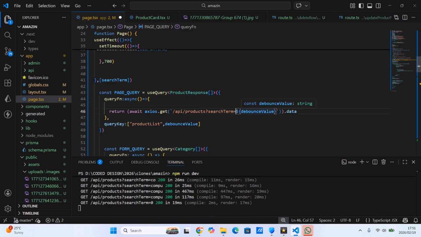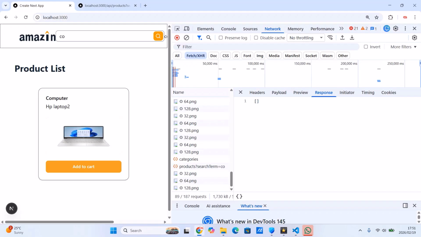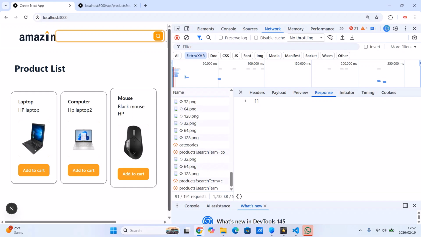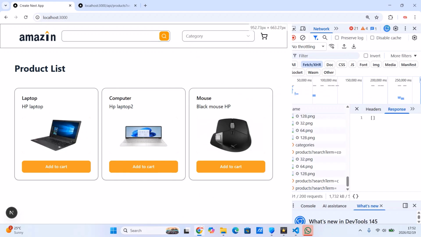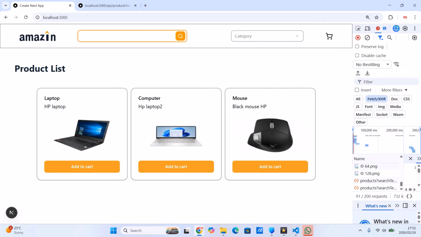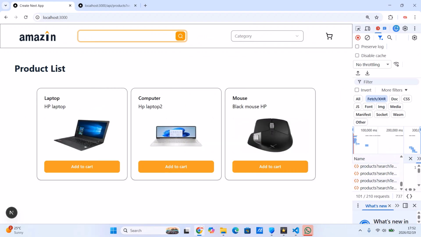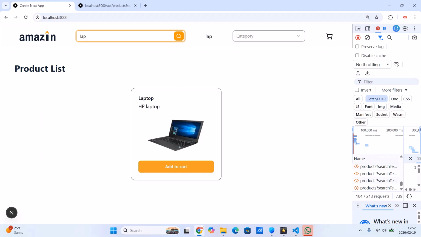And then we're going to put a debounce value here. This is supposed to work fine. And I'm convinced. As you can see, this is working fine. And then let's delete this. If we remove everything, then we get everything. Let's type mouse here. Everything works well. Let's type laptop. As you can see, we've got some flickering there. That is something we will deal with later.